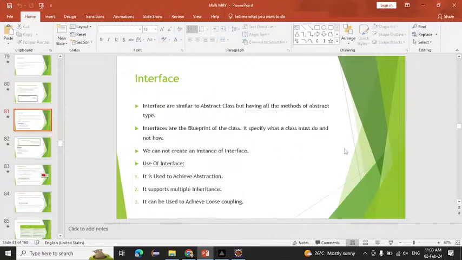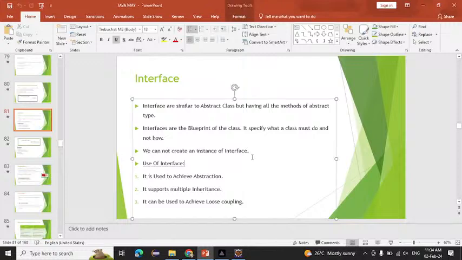After that, we cannot create an instance of the interface, because all the methods present inside the interface are abstract methods only. An abstract method doesn't have any body. Suppose we were able to create the object of the interface, and with the help of the object we call the method. If I call the abstract method, will it print anything? Because it doesn't have any body, what will it print? That is the reason we cannot create the object of the interface, or of an abstract class.